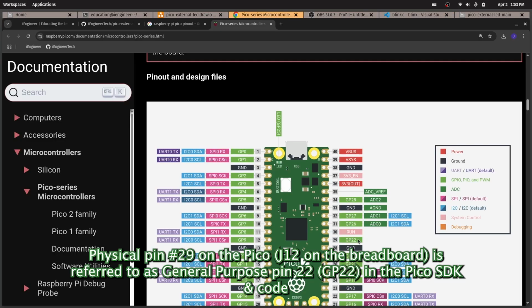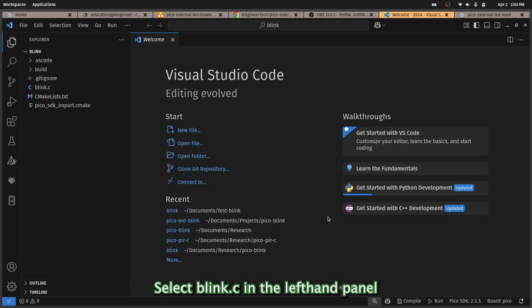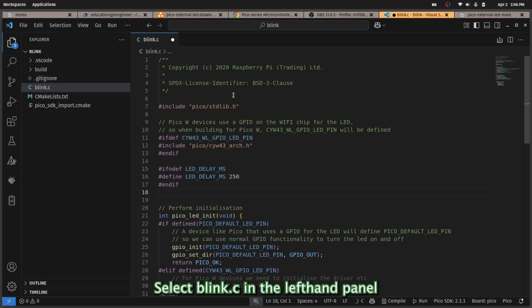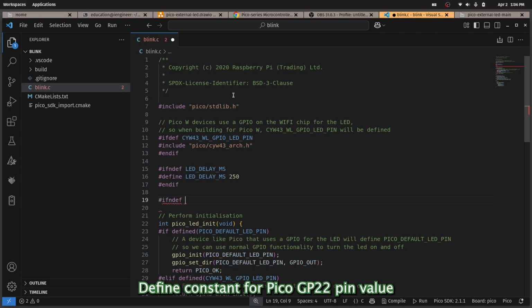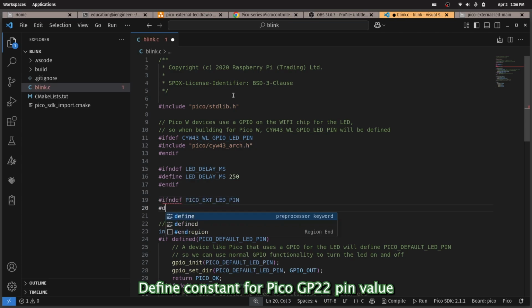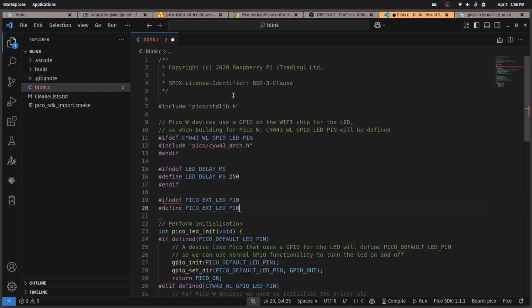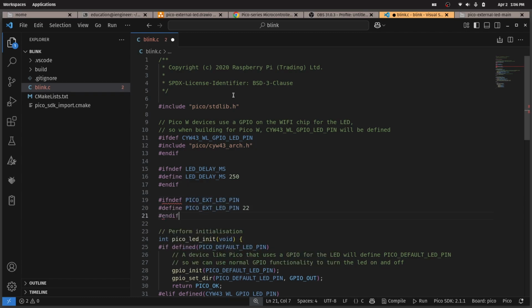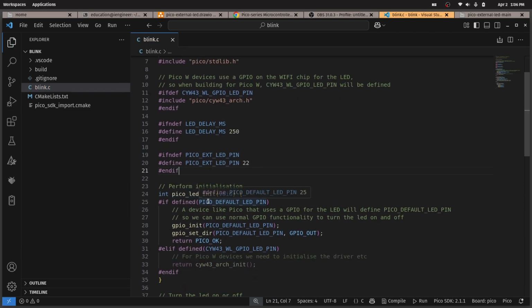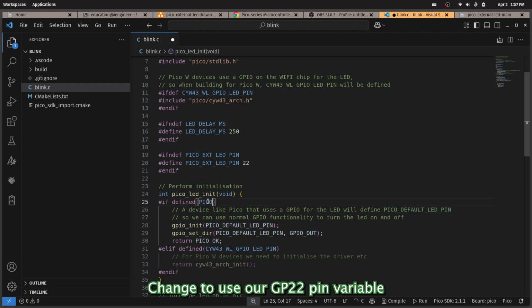Physical pin number 29 on the Pico, J12 on the breadboard, is referred to as General Purpose Pin 22, GP22, in the Pico SDK and code. Select Blank C in the left-hand panel. Define constant for Pico General Purpose 22 pin value. Change to use our GP22 pin variable.